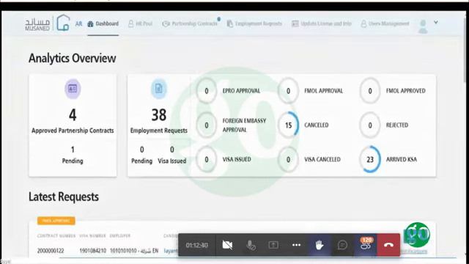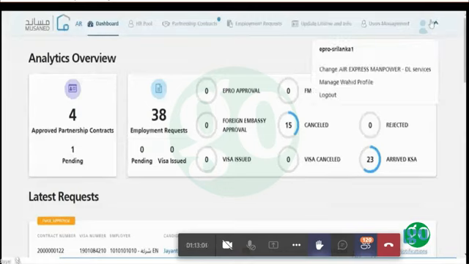I'm currently accessing the new system as an external private recruitment office user after logging in using the username and password that I have just created upon receiving the invitation email from the system, and have completed the registration procedure by setting up a new username and password. In case user wants to manage his personal account details, he can do so by clicking on the profile information icon and then click on Manage Wahed Profile tab.